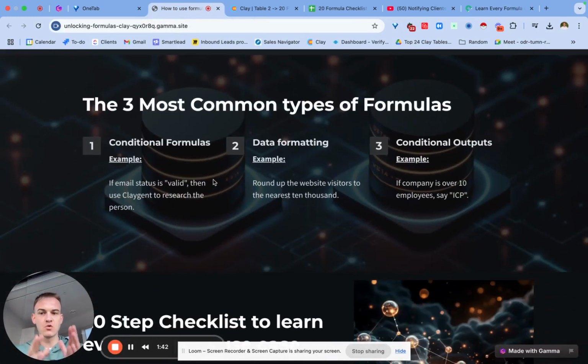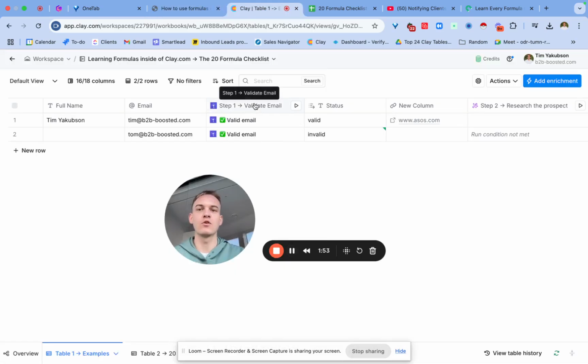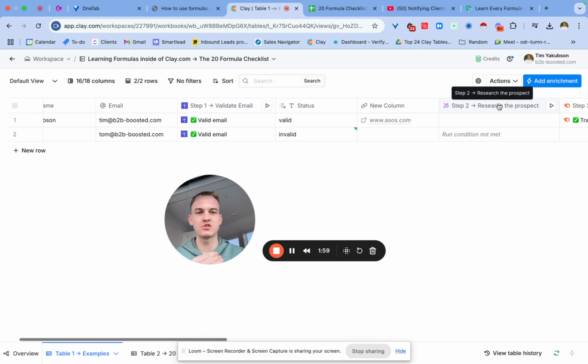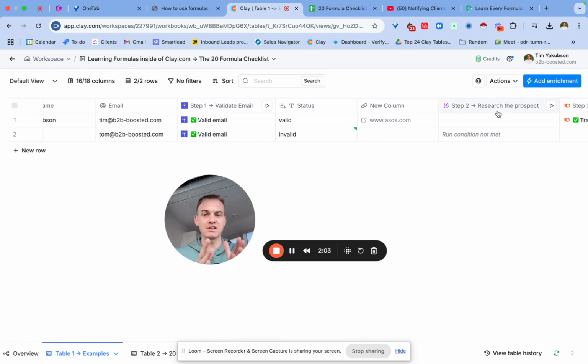The first thing we need to talk about is the 3 most common types of formulas. The first type of formulas is called conditional formulas. So for example, let's say step 1 is to validate an email address. If the email address is valid, we then want to have the second step done, which is researching the prospect. But we don't want to research a prospect if the person's email address is invalid.